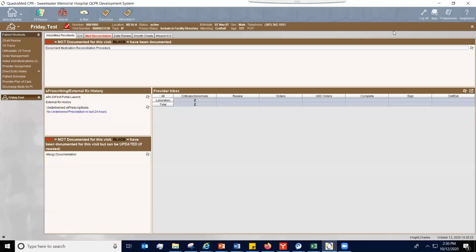Hello, I'd like to demonstrate how to add problems to a patient's chart, clean up problems in a patient's chart, and add orders to those problems. We're at the patient level here, and I can either choose to add a problem via the under patient shortcut by order management, because this is where we're going to place our problems and our orders.